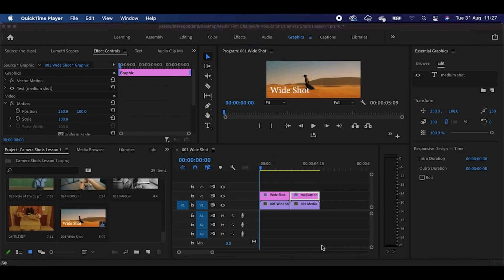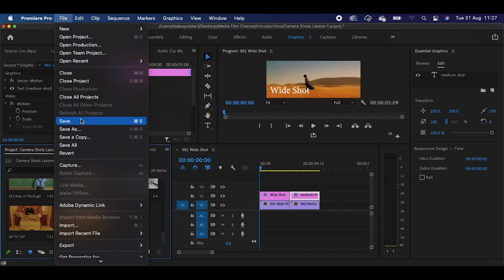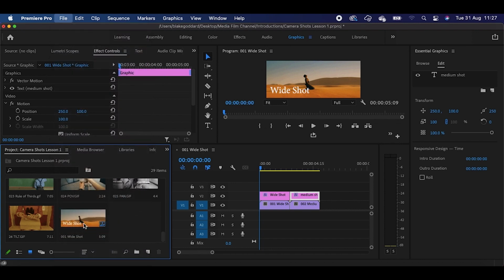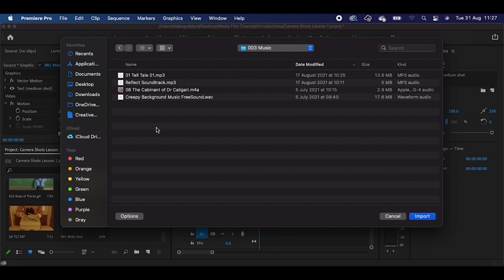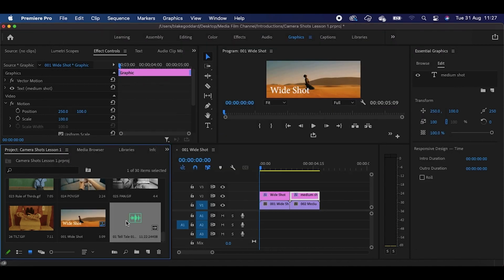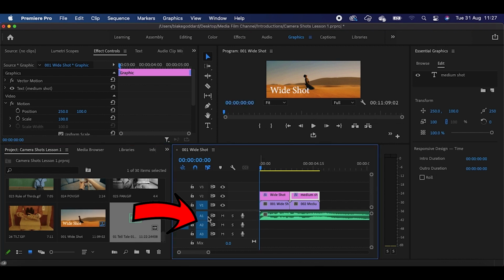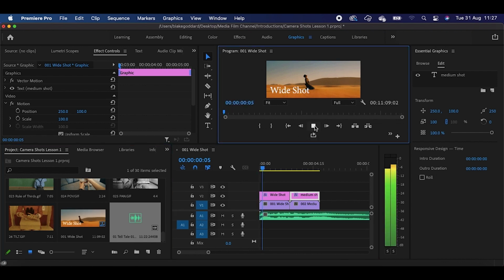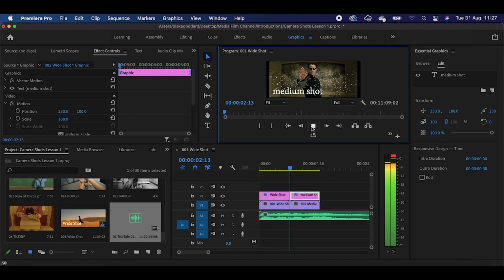So the next thing we're going to do, we're going to add some music to our film. So we're going to go to File, and we'll go back to Import. I'm going to import some music, and your music will appear in your project bin here. So I'm just going to drag it underneath where it says A1 for audio. And if I press play, you should see your timeline playing with some music.